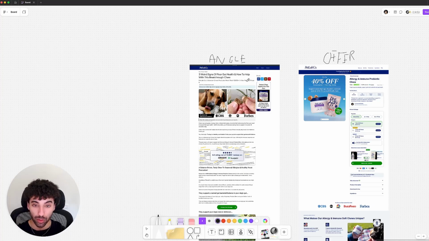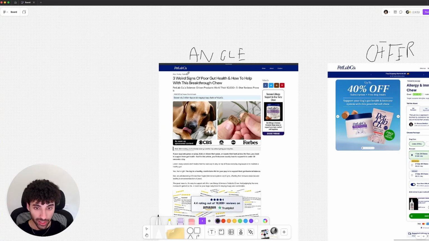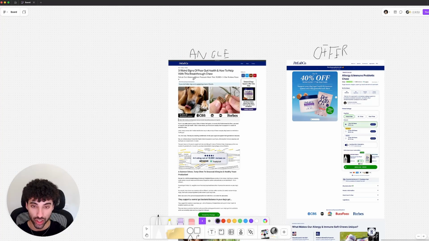narrative or in a story, which in this case is "3 weird signs of poor gut health and how to help with this breakthrough." So they're angling this around poor gut health, and the 3 signs you need to look out for in your log that signal poor health and how you can solve them. So this is a problem unaware angle, because traffic reading this does not know these 3 weird signs, so they're going to read about them here. They're going to get educated about them, which is the goal of the pre-lander, in this case the advertorial, for the angle. But the main overarching thing is going to be testing the angle.